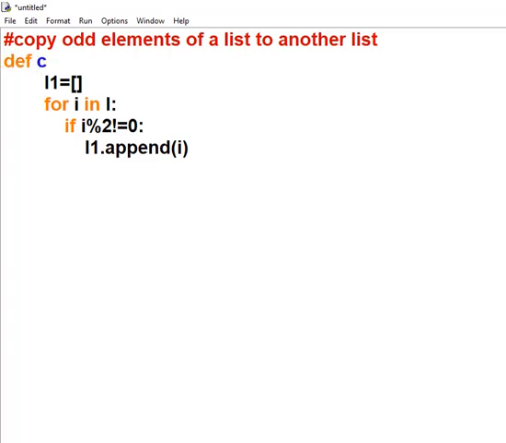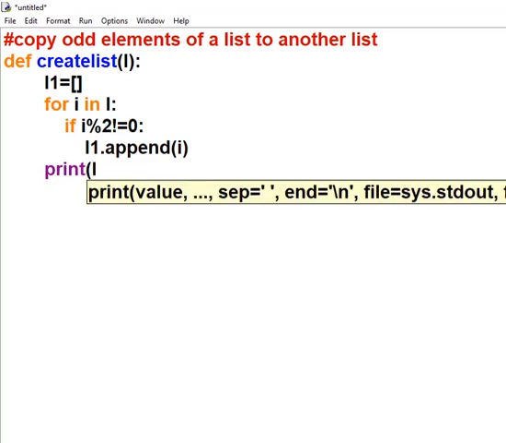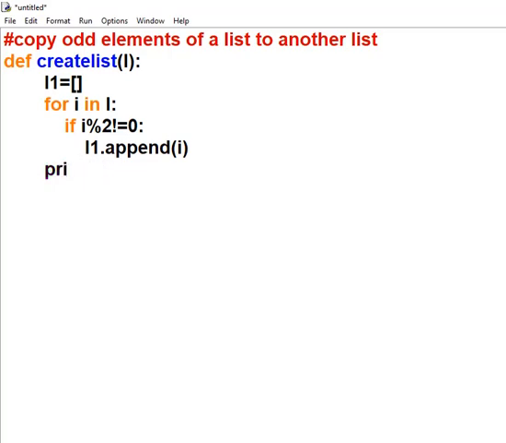So you will write def, you are creating a list, so let us name it create list function. And what you want is a list. Either you input the list within the function's body, or you accept it as a parameter from outside the function. Here you can write print L1 to print the list created, or you can write return L1. You can use any method for this.